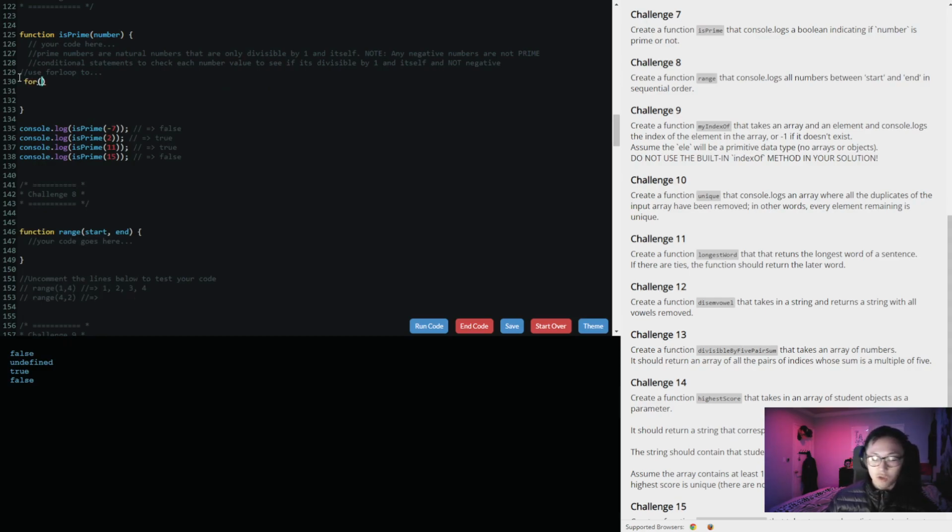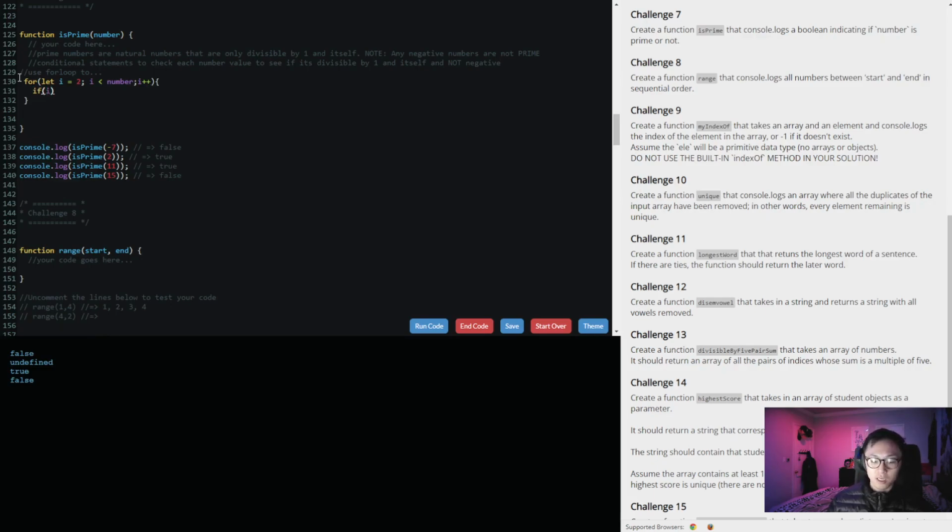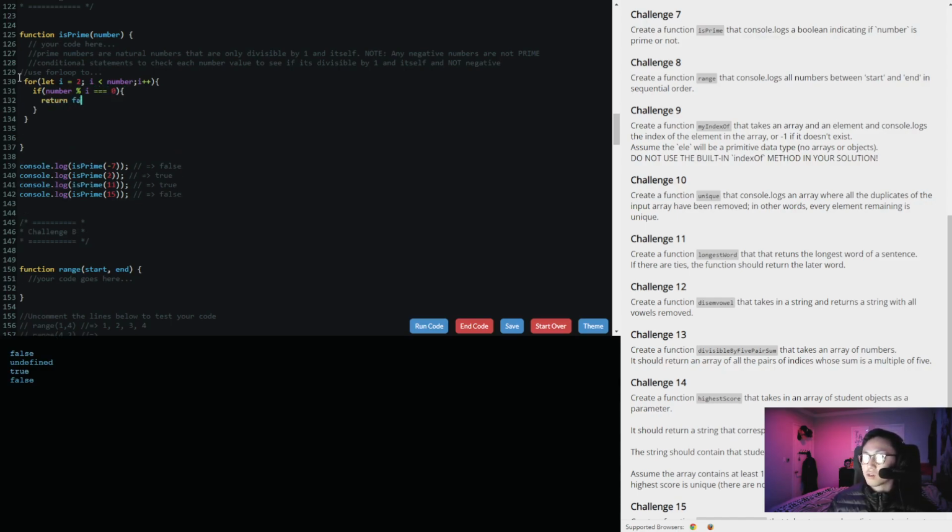So they want us to do a for loop, and we start at 2. Let i start at 2, i will be less than number, and i will increment by 1. If number modulus i is equal to 0, it should return false. Simply false. And then they want us to go outside the for loop and return n is greater than 1. Oops. False, true, true, false. Okay, so hold up. Let me understand this real quick.